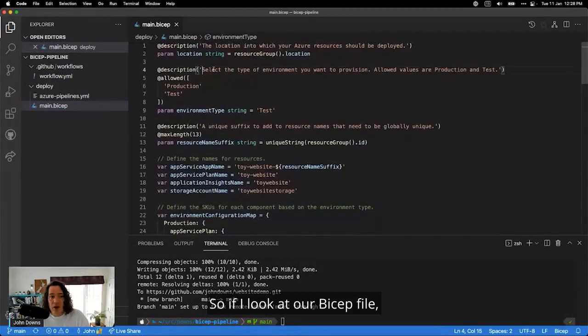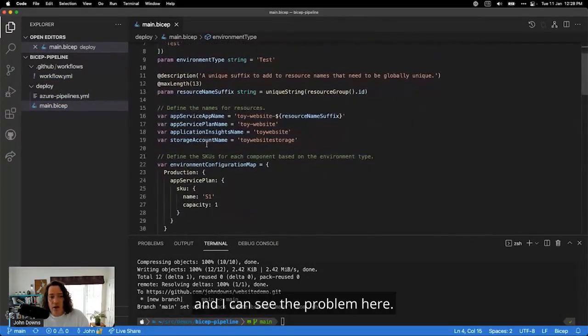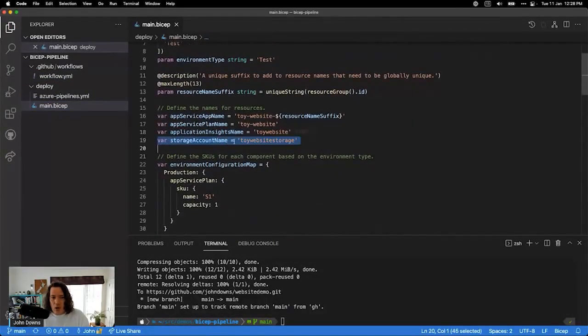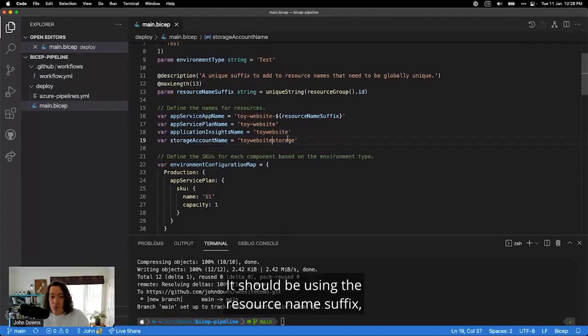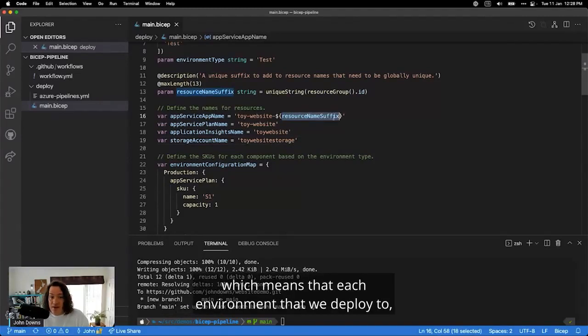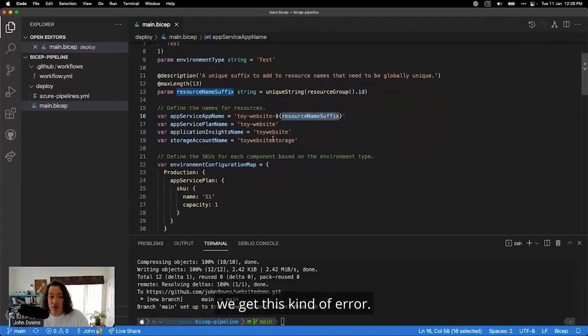So if I look at our Bicep file, we can look at our storage account, and I can see the problem here. The storage account name variable is currently hard-coded to toy website storage. It should be using the resource name suffix, which means that each environment that we deploy to, or each resource group we deploy to, will have a different name. Storage accounts have to all have unique names in Azure, and so if we try to deploy multiple storage accounts in different resource groups with the same name, we get this kind of error.